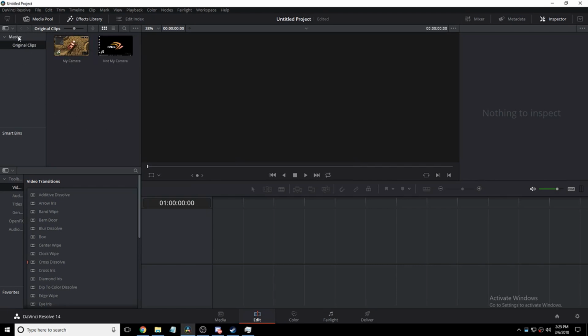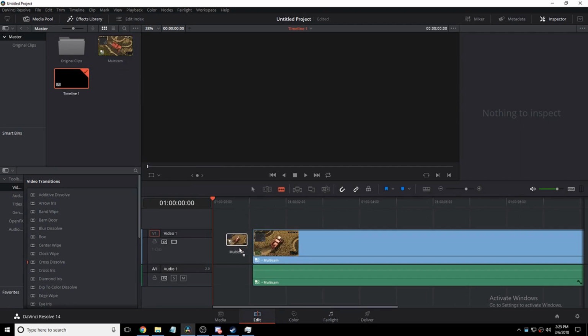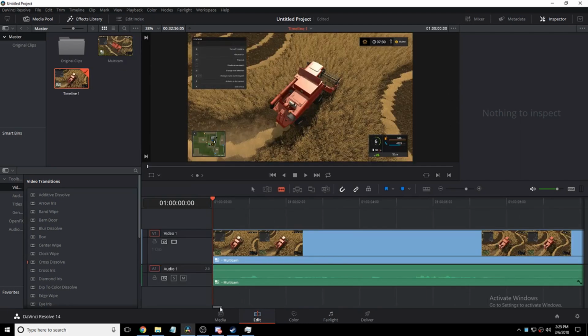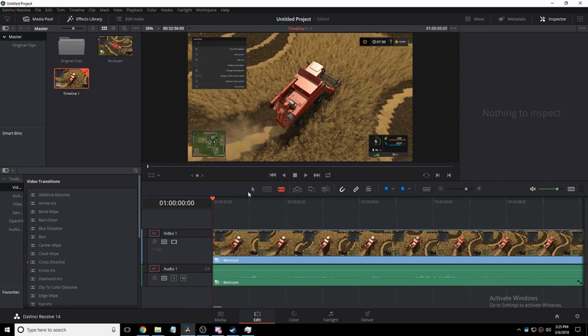Where's the back button? Master. So then you can drag your multicam into DaVinci Resolve now. And it's at this point that I would recommend saving. But since I'm not doing this for an actual project, I'm not going to actually save it because I don't need to.